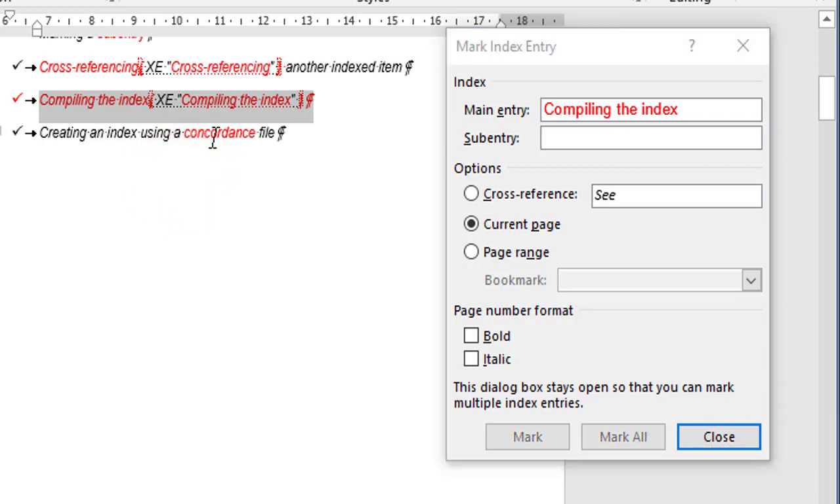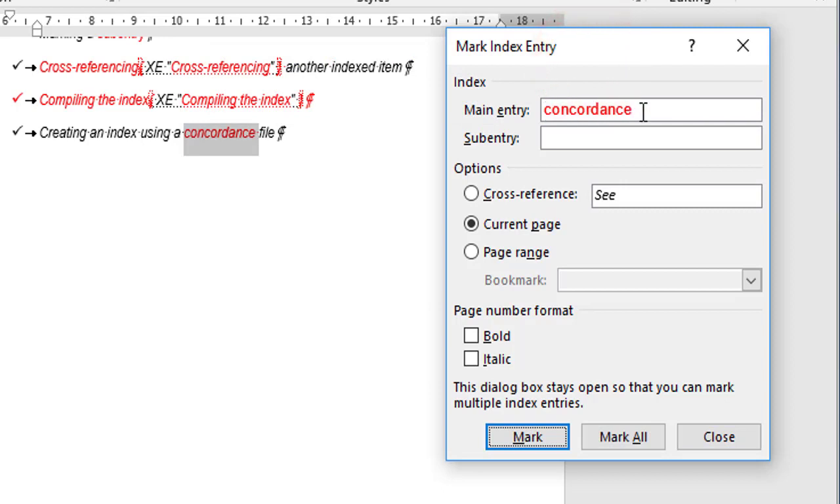The next one here is concordance. So I double click on that. Click on the dialog box again. Concordance is now in the main entry, and we mark all. And again, another index entry has been created. So those are the easy ones.